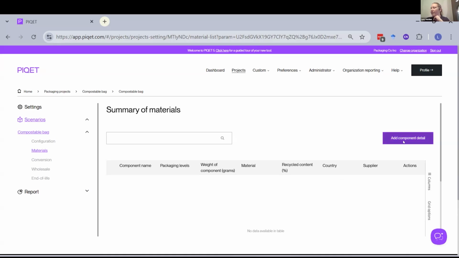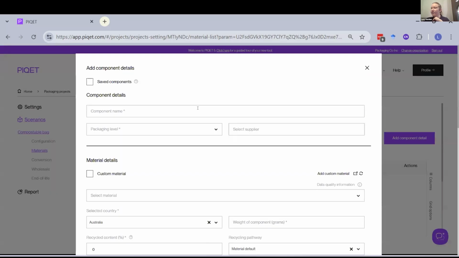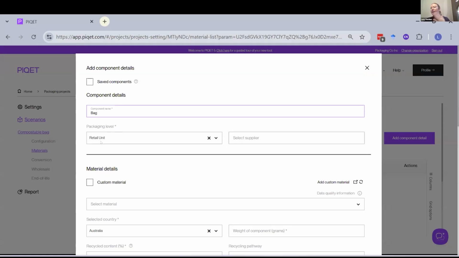This is where you start building out the specific components of each scenario. So I'll click Add Component Detail here and give it a name. This is just the bag. And we're just looking at the retail units for now. We're not thinking about how many bags come in a shipper and how many shippers fit on a pallet. If you did want to model that, you would select the specific packaging level of that component here.